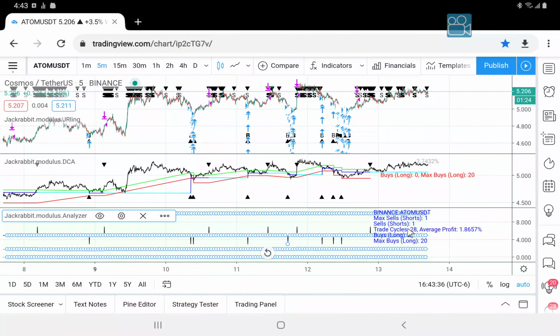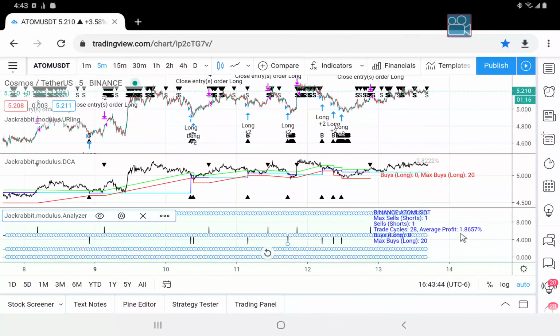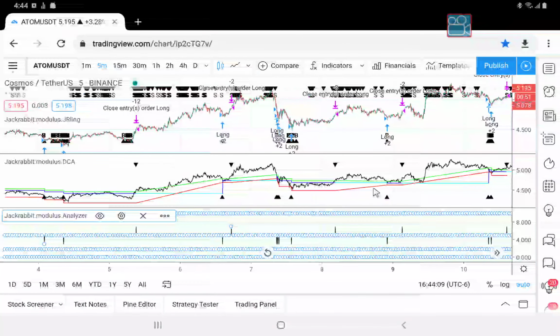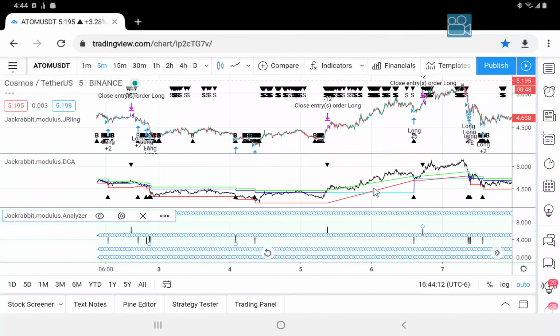And now you have 28 trade cycles with an average profit of 1.8%. So as you can see, it does fairly consistent and good. Your maximum count per cycle is 20 purchases. So somewhere within one cycle, it made 20 purchases to average the price down. Of course, you can go back and keep the analysis and see exactly when and where it made the purchases.